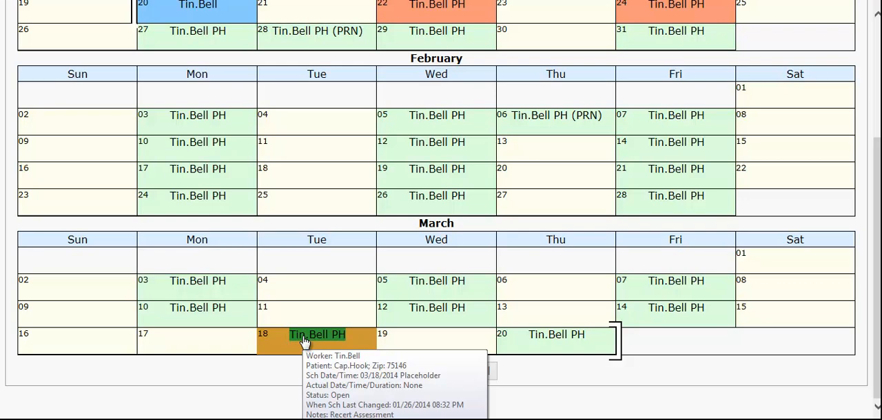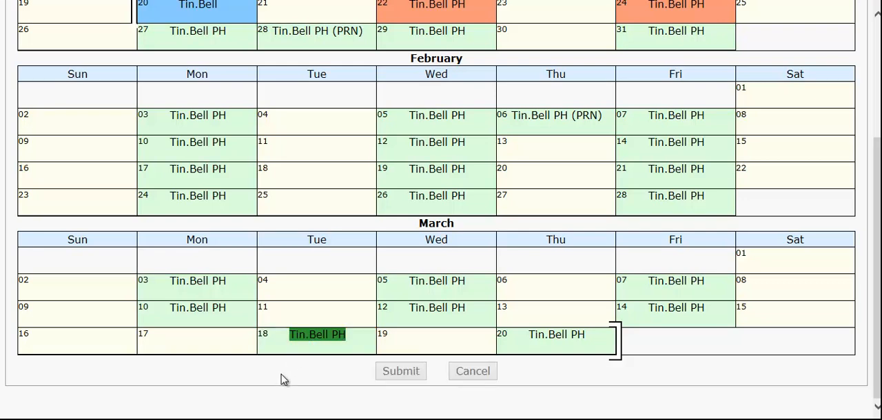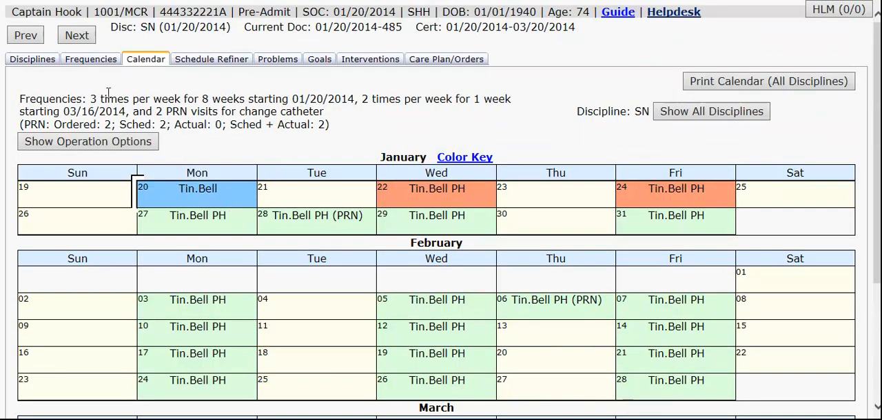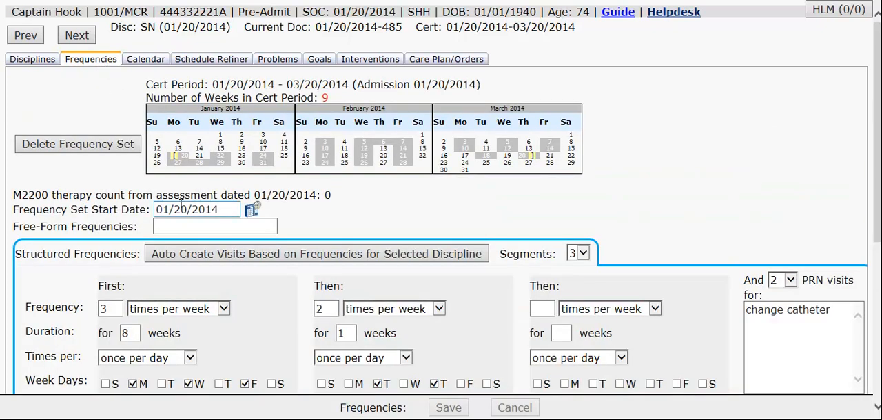And you can see that in the notes when I hover the mouse over the top of that visit. Let me go back to the frequencies. If you don't like the way this frequency is displayed, you can always put in your own freeform frequency, like 3 week 8, 2 week 1. And that's what will show up on the 485 instead of the automatically generated verbiage that CarePortal provides.